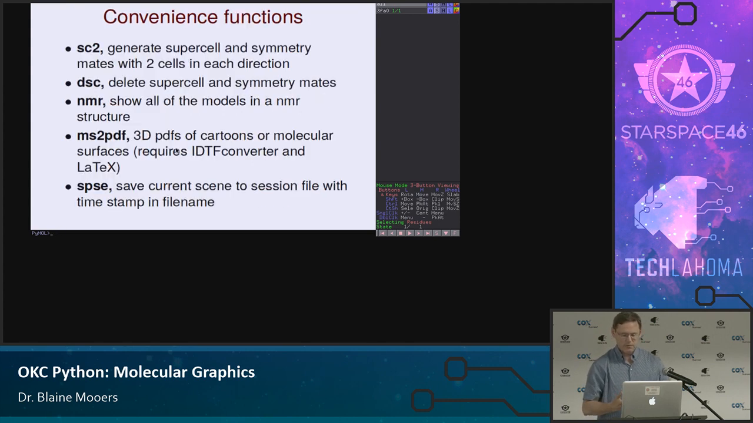And then I have some convenience functions. In PyMOL, when one saves a session file, as I described earlier, one winds up overriding any existing session file. There isn't any built-in version control. So I developed a function that writes the timestamp down to the nearest second in the file name. That way you can distinguish between the different versions and keep and save previous versions.